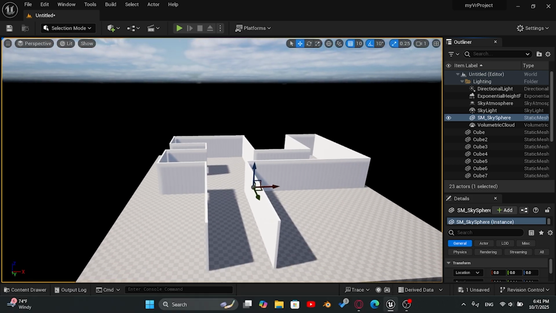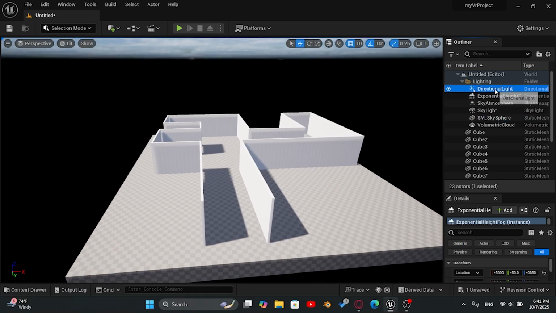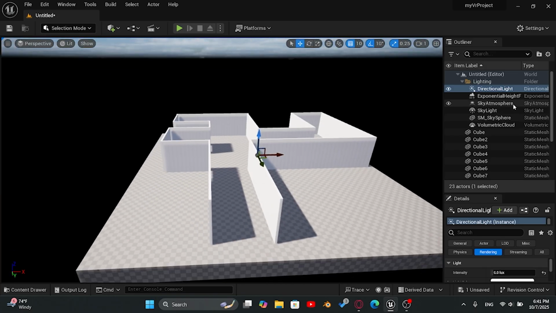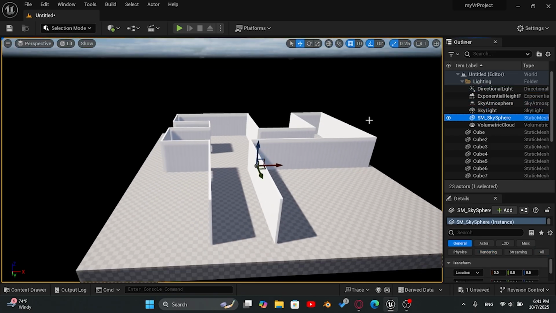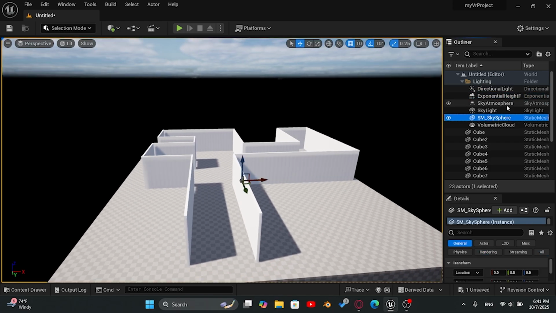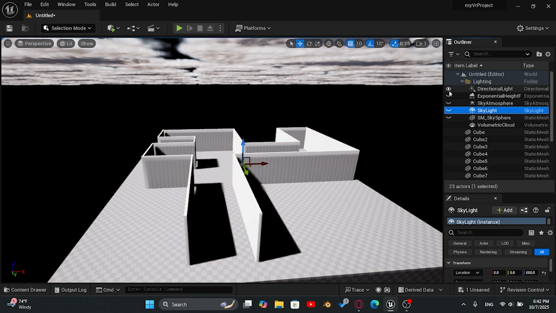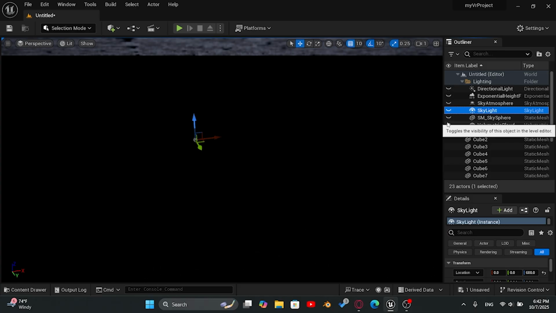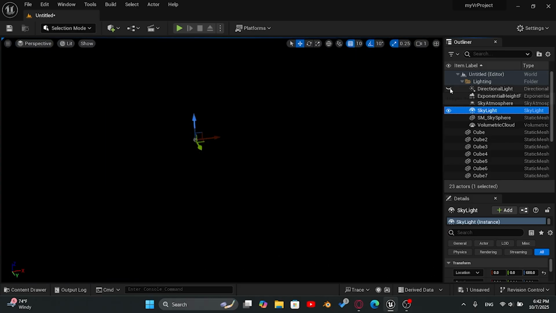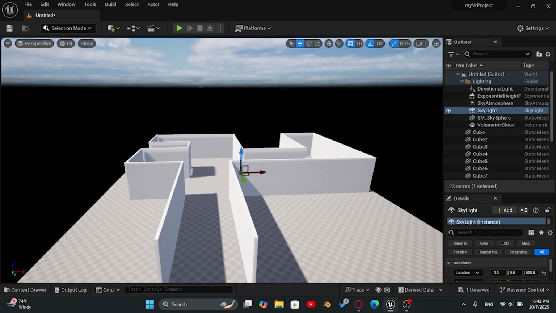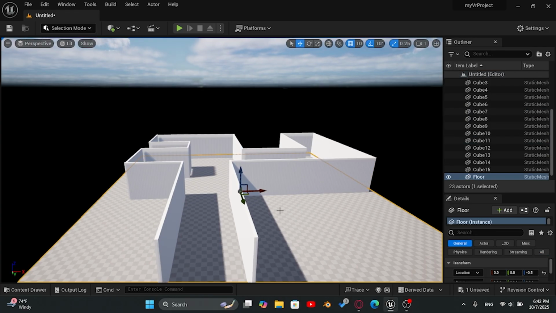Here you can see the scene we have right now is very bright because when you go to the outline, you will see that it comes with directional light, skylight, and sky sphere. And eventually we'll turn all of these off so that our scene will be completely dark with only the lightings that we've added. But right now, to better see the structures that we built, we'll keep them on for a moment.